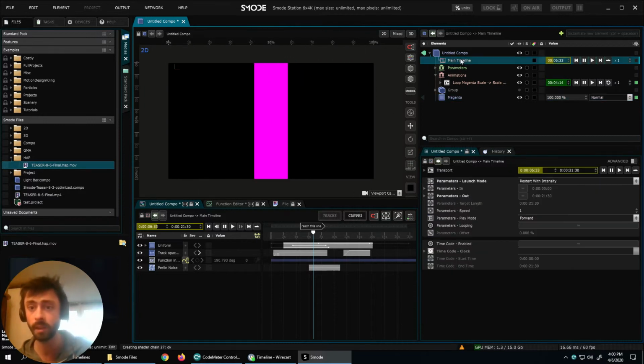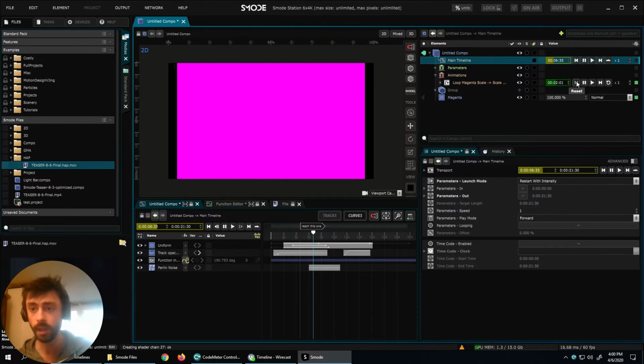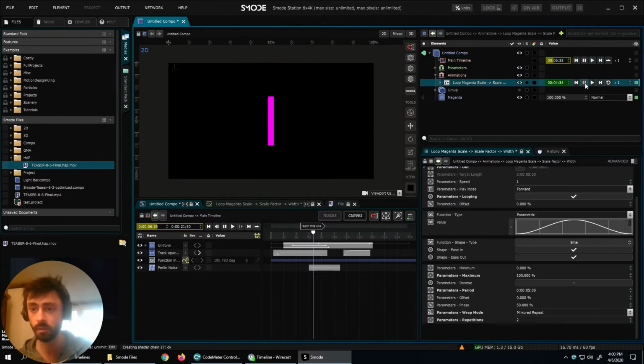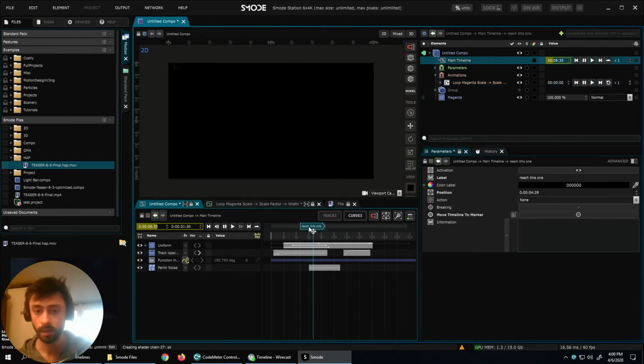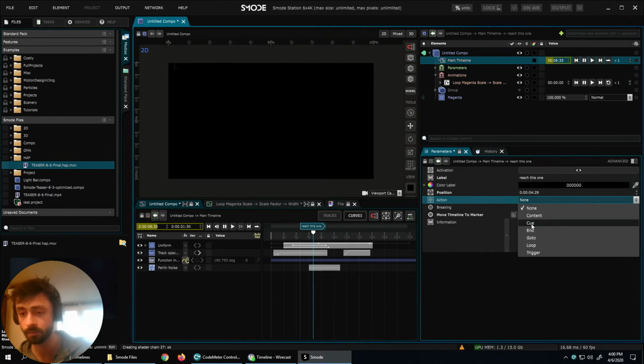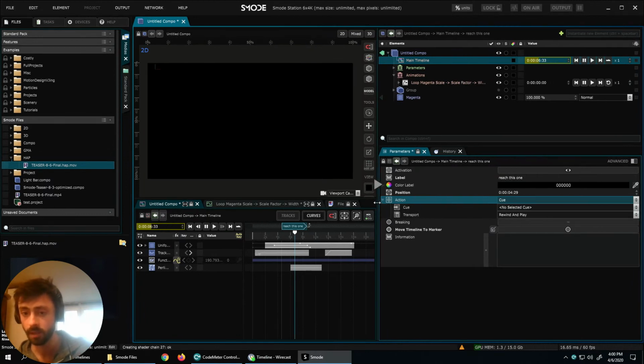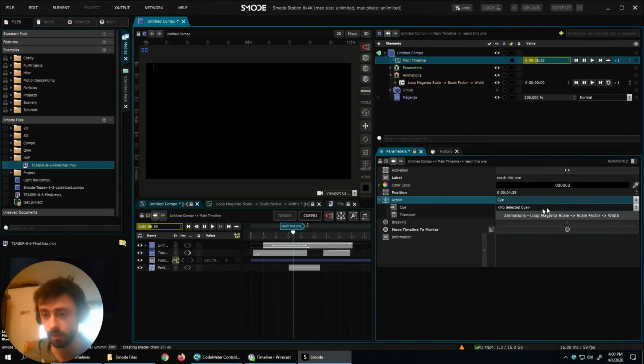I can go inside my main timeline right here too. And let's imagine that this animation is in pause and reset. Okay? Here I have my marker again. And inside the action of my timelines, I have cue. So if you are in cue, you have a collection of the different cues, so the different things you can retrieve inside your animation banks. And here I have only one. It's my animation, this loop magenta scales, scale factor width.